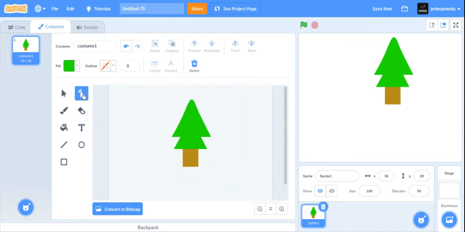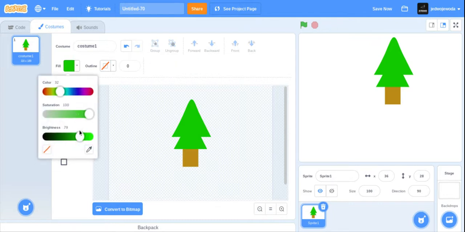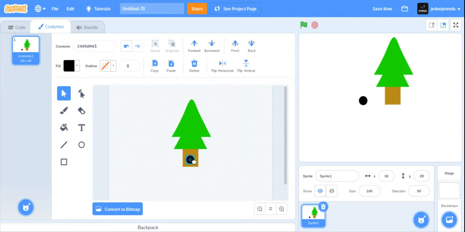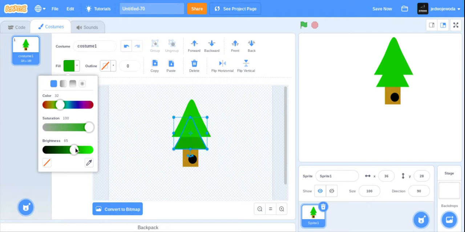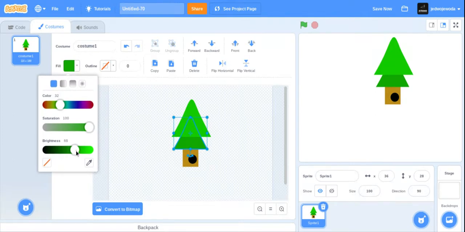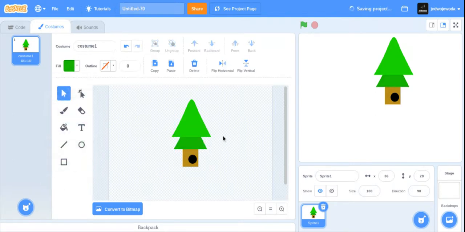But now I could maybe add like a hole. Like that. Then maybe this one could be darker. Okay, not that dark. Not that much. Yeah, that's better.